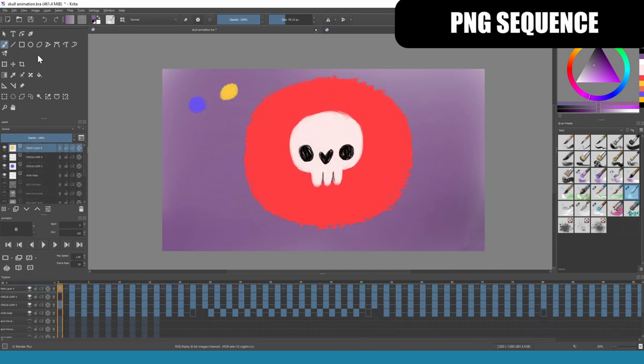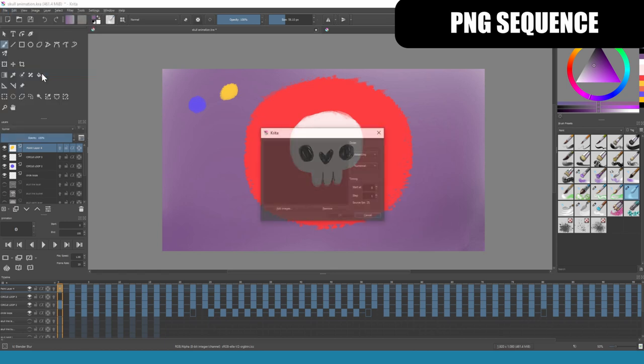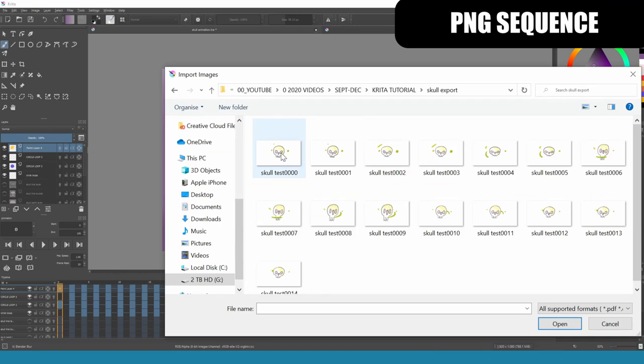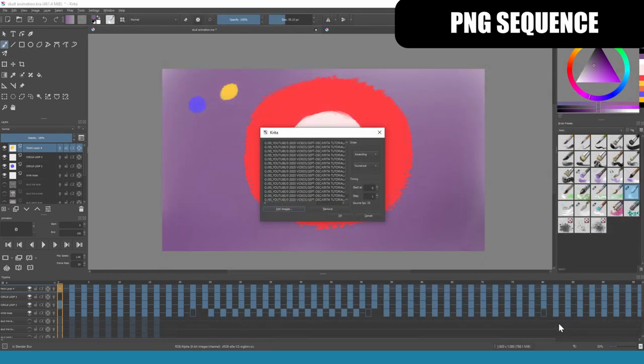To import a PNG sequence to Krita or a series of images, go to File, Import Animation Frames, Add Images, select what you like and press Open. These will appear in a new layer on the timeline.